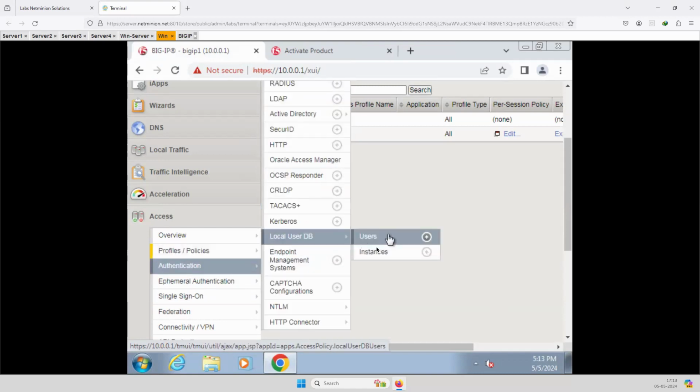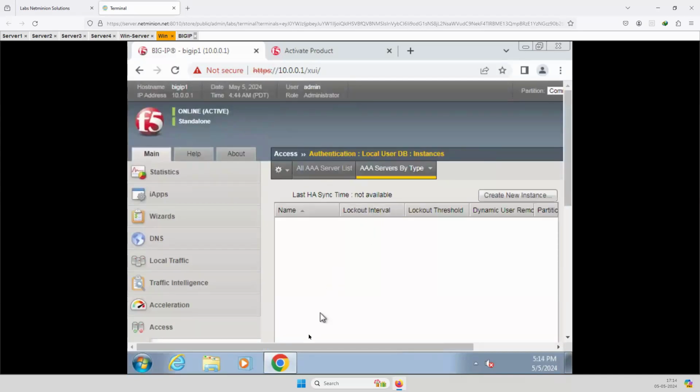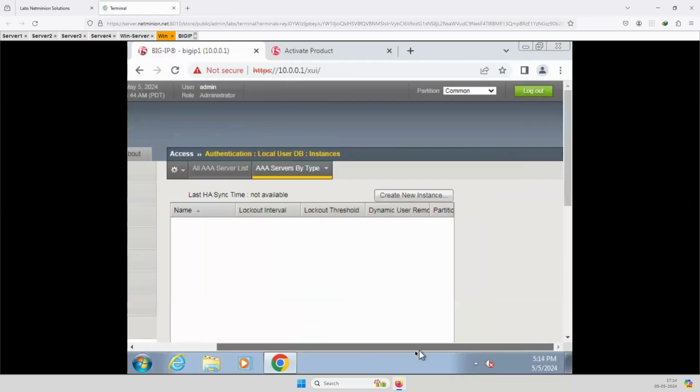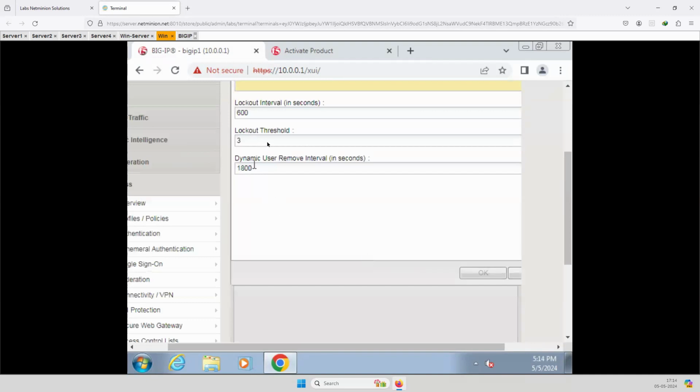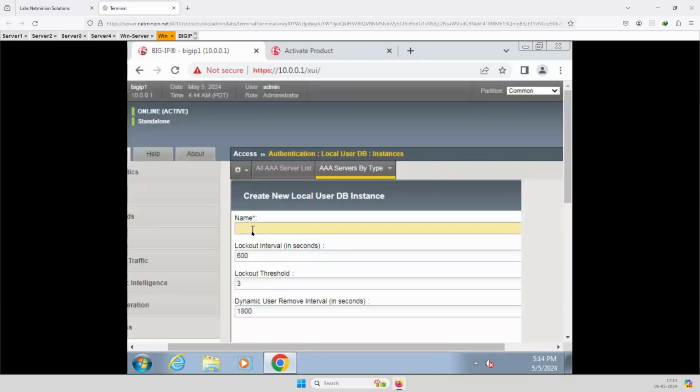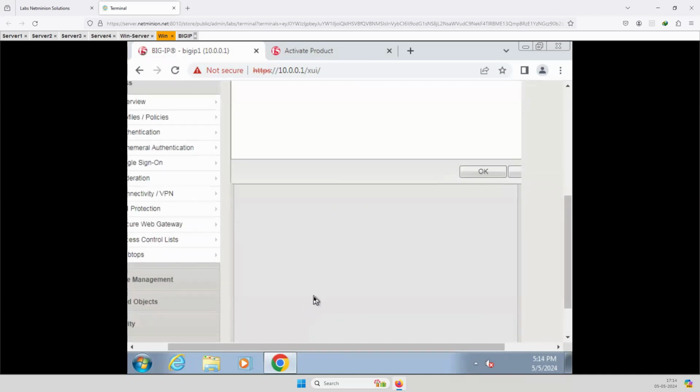As of now, we have a user and an instance option. Instance is nothing but a database name. As of now, we don't have any instance. If I click on instance, you can see we don't have any database. So I'm going to create a new database. I would say new, and name it local underscore DB. This is local DB. Okay. And now I would click on OK.